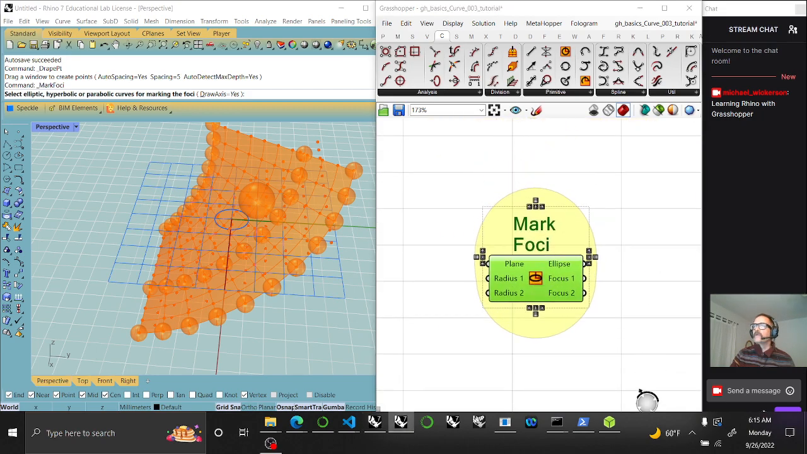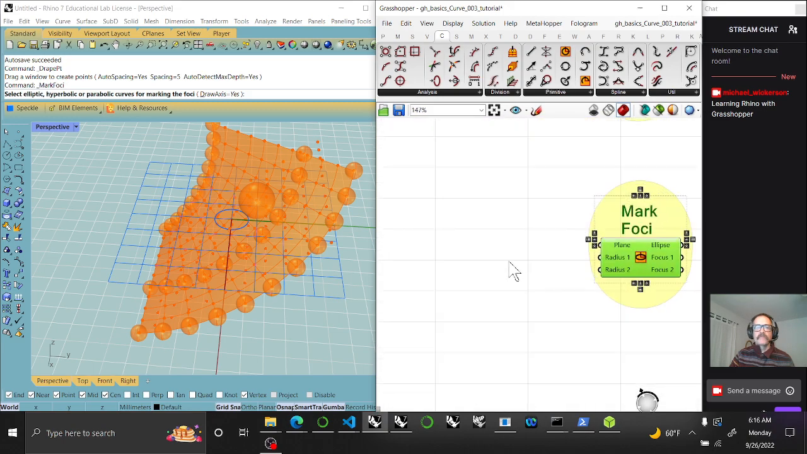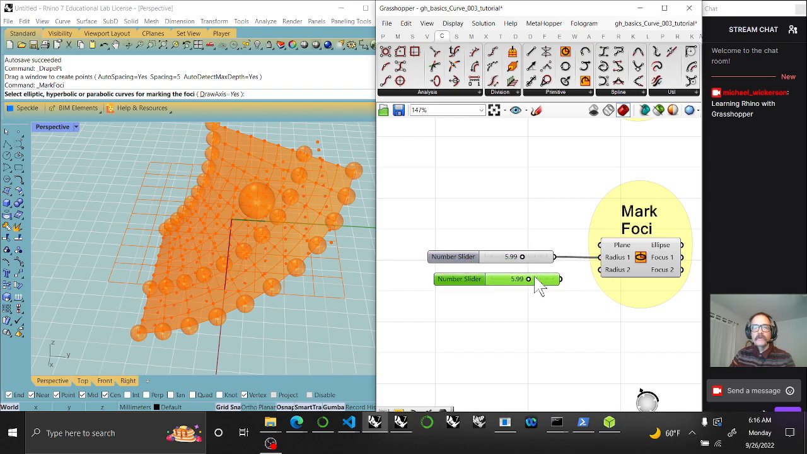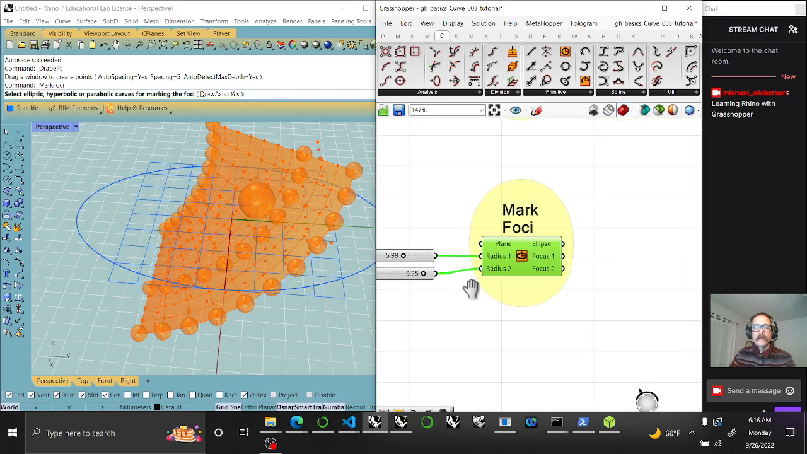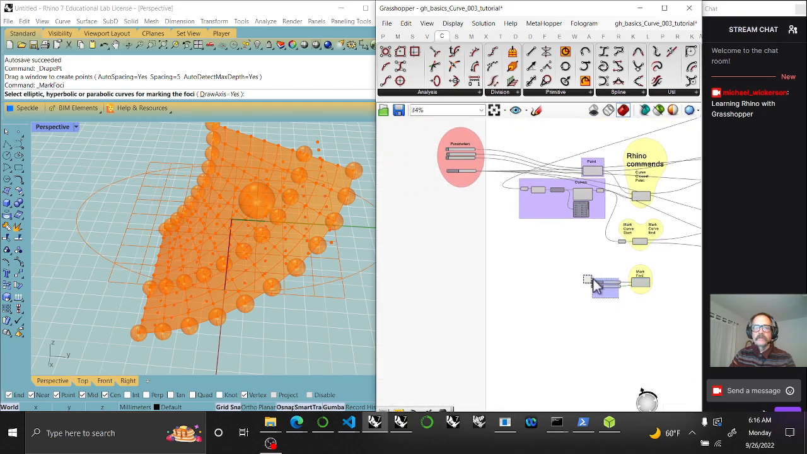The only thing I want to play off of are a couple of nodes that possibly are higher number values. So I'm going to go in and type in 5.99. I'm going to have a radius, and I of course want a different number, otherwise I'll be making a circle. And you can see that now I have a pretty good parametric ellipse. Let's bring these into here.